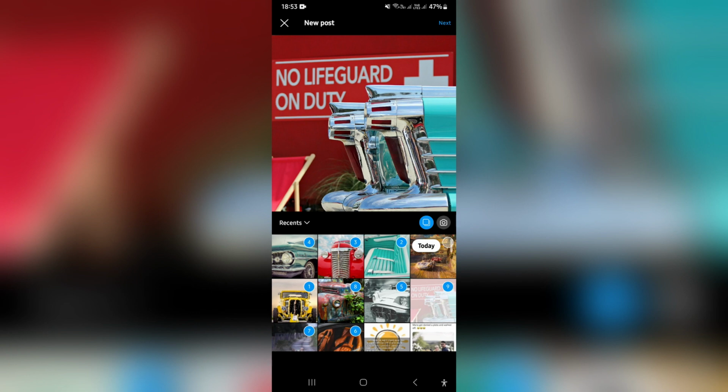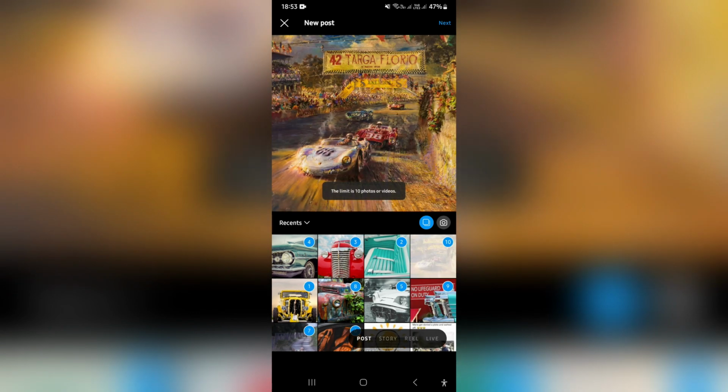So once you've selected all your images, you can see that you've got now 10 images, and it says the limit is 10. One of the other things you need to do here is make sure that at the bottom right hand side of the screen where the toolbar is to select the post, story, reel, or live, post is actually selected. So you're making a post, not a story or a reel or a live feed. You can go ahead and you can tap on next on the top right hand side of the screen.